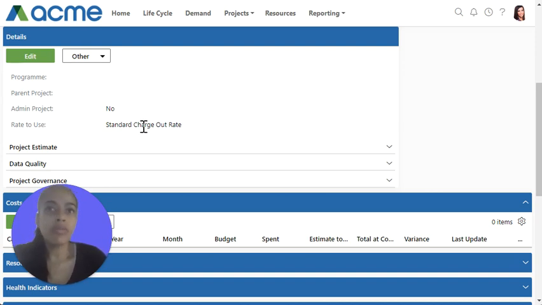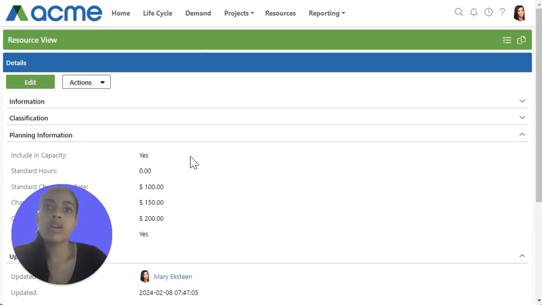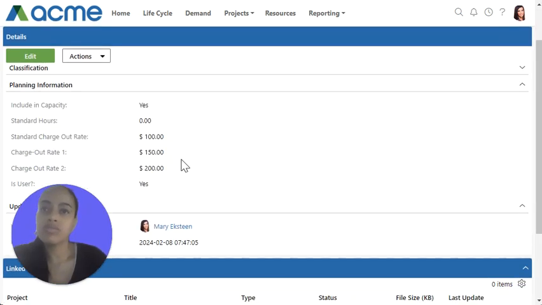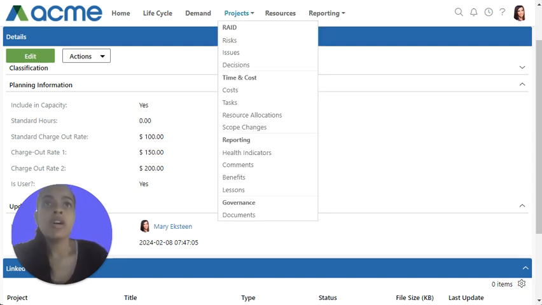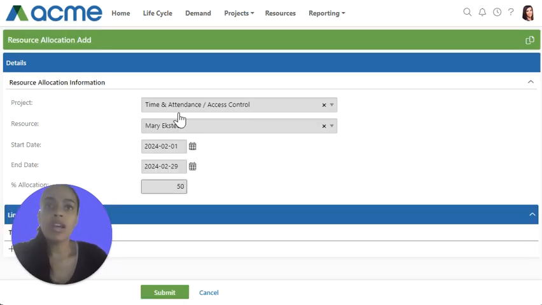So it's very common for resources working on projects to have multiple rates. So in this instance, the standard charge out rate is applied, therefore the rate that will be applicable to this project is $100. So I'm going to show my resource allocation record for the month of February, which is an allocation of 50% of my time, which would equate to about 84 hours.